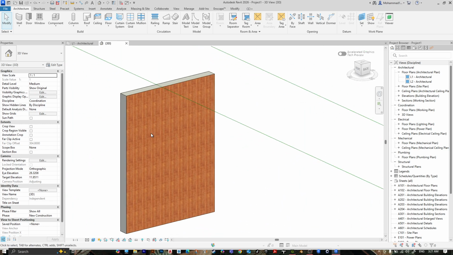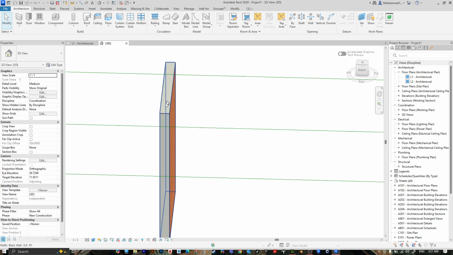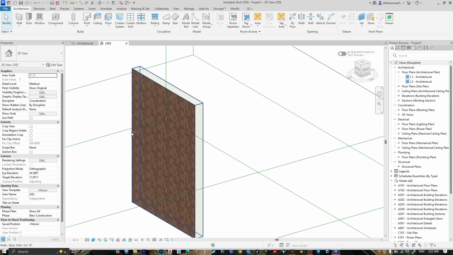The first side is wood, then we have concrete, and the last one is brick.